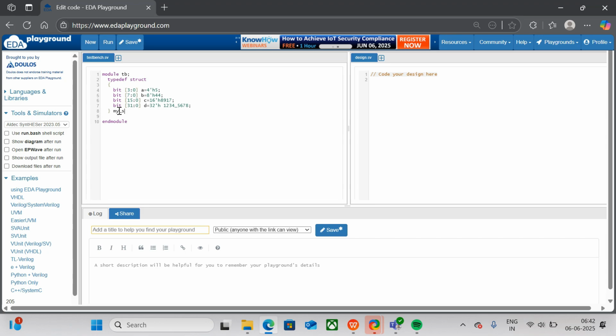Now let's take an instance of this structure. So here write some name to consider one instance, my_struct. Okay. Now let's take an initial begin block, initial begin end. Okay. Now let's take an instance, so my_struct, and write some name. So I am writing m1. Now let's give the value to each variable.